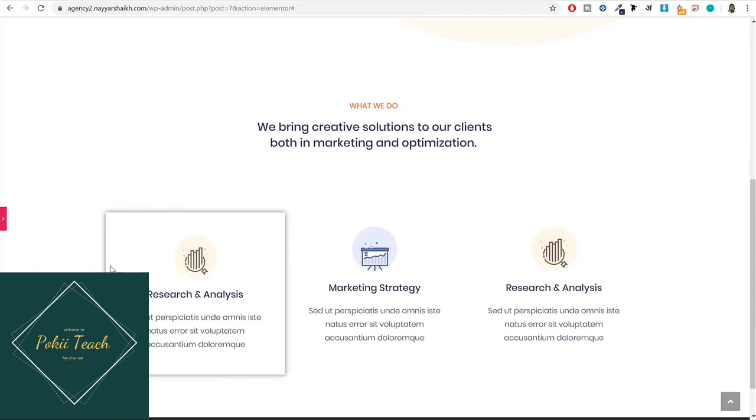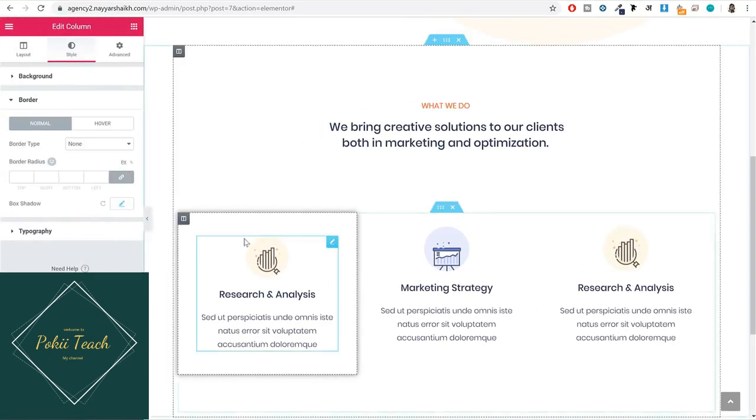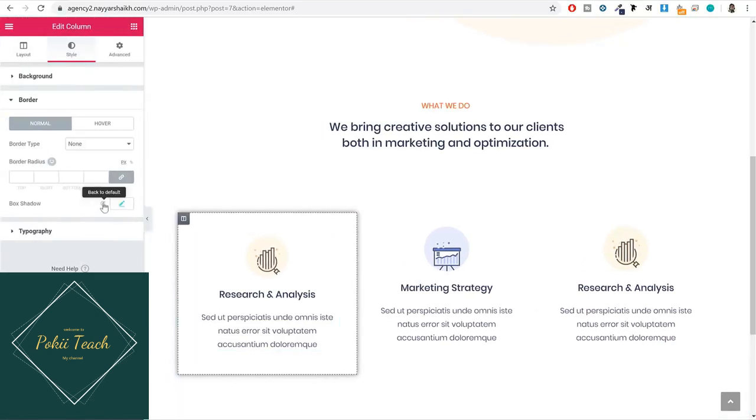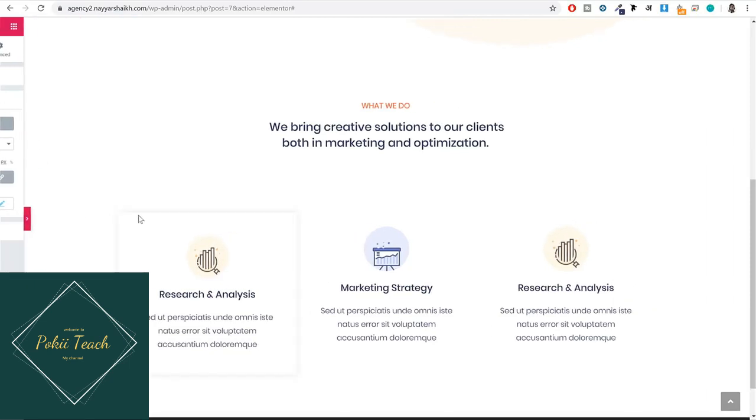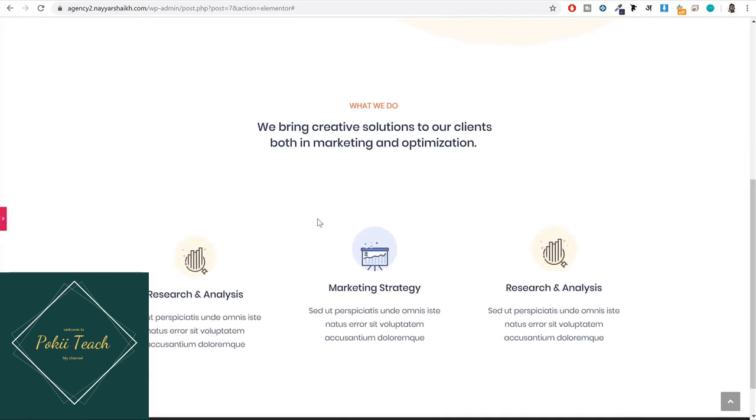Okay, now as you can see, I don't want to do this for the normal case, so I'll click on this option, back to default. I want this only for hover, so I'll click on hover and enable this. I'll make it a little bit lighter, maybe till 0.1. You can see the changes, RGB 000.1, so it will become very light. Now when someone hovers over this, you can see the changes.